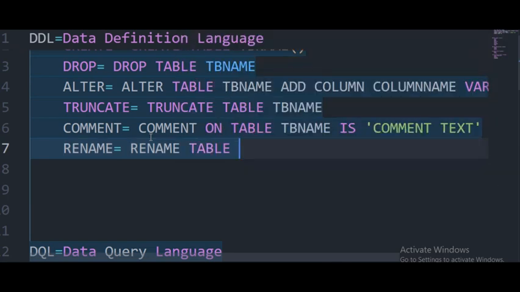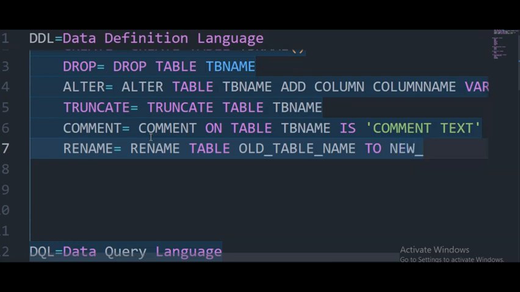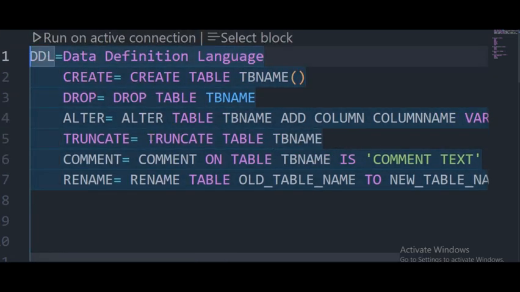Then you can provide the old table name there. Then, to rename it, we use the to command, followed by the new table name. So that's how we can use it. That's how we can use the data definition language.